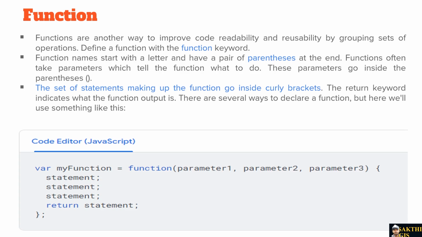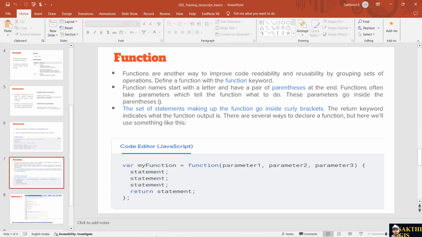Whenever we want to call this function operation, we use the function name, that variable name. If you use it, we are able to call that function. Without calling that function, it won't actually get executed. So we will see it in the code editor.